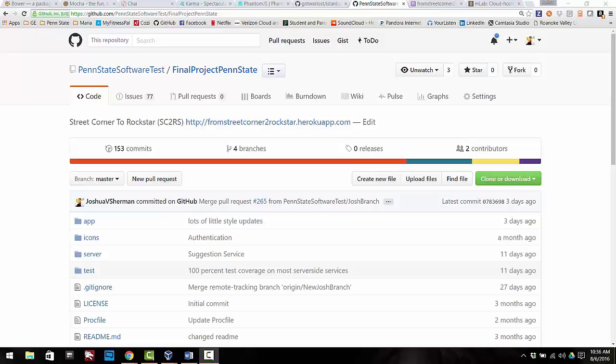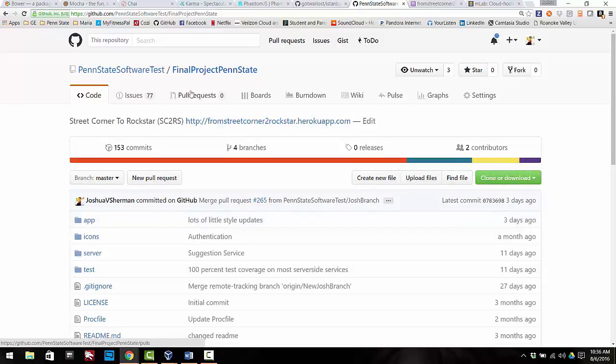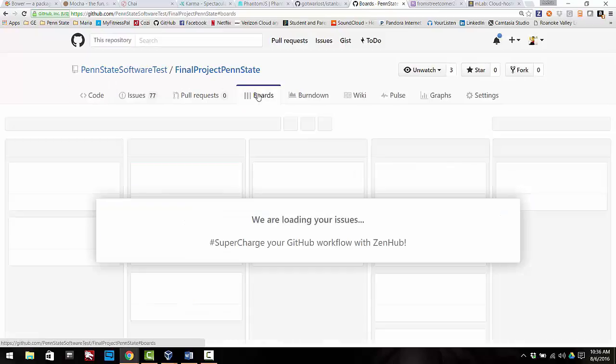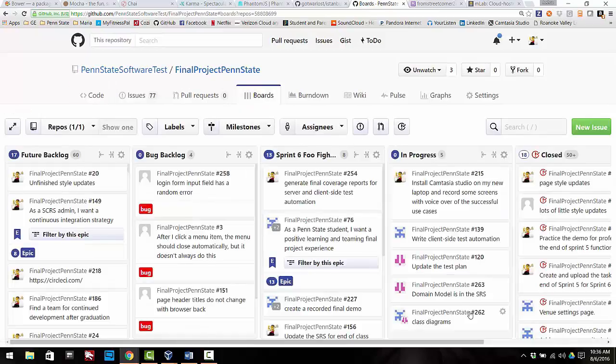We chose GitHub and ZenHub and set up a final project Penn State repository and integrated ZenHub, which provided a means to track our progress. We needed to set up a local development environment to run and develop our web application.